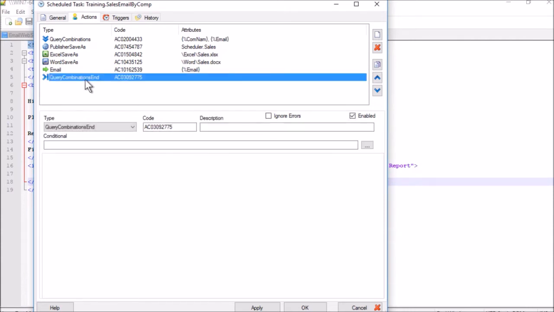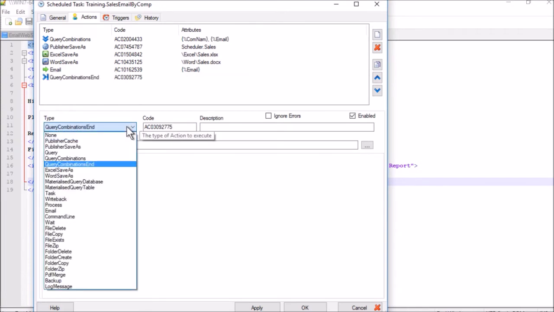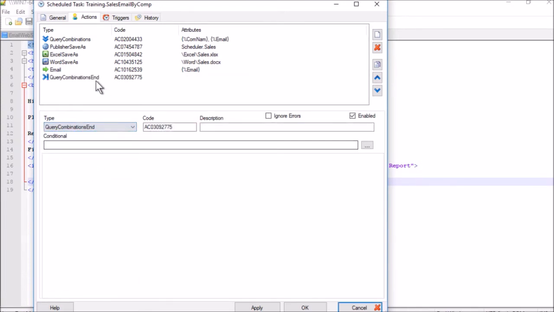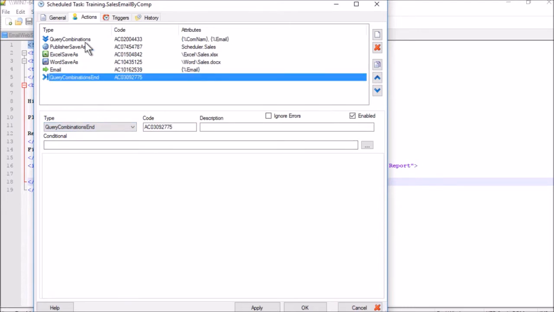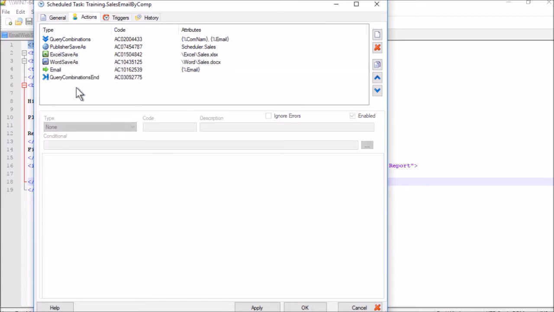It's not necessary to close off the query combinations with a query combinations end, but I've just done that for completeness. The reason why you may require the end is maybe outside of this loop you may want to clean up some folders or delete the folders, for example. So you can have actions that are outside of these loops.